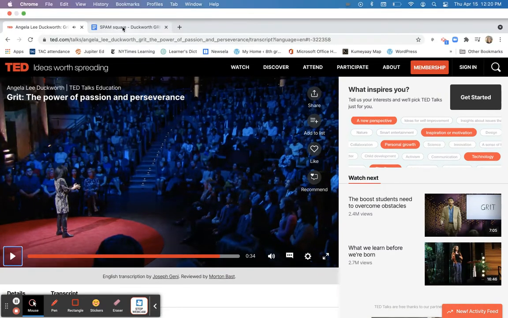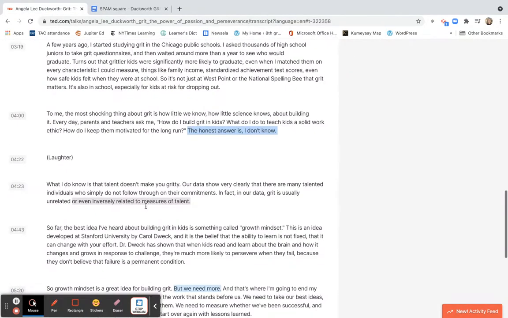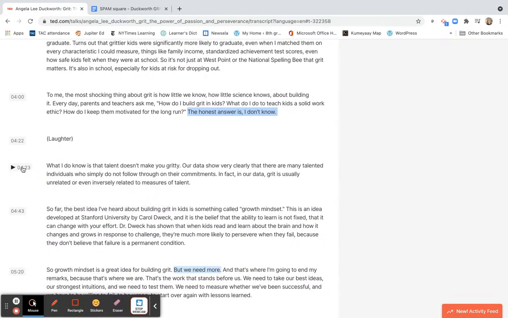All right, so she brought up some more research. I would say she brings up research that indicates an inverse relationship between grit and talent. When did that happen? Let me check in case I wanted to go back. Oh, 4:23.